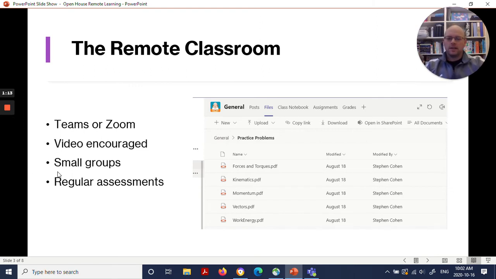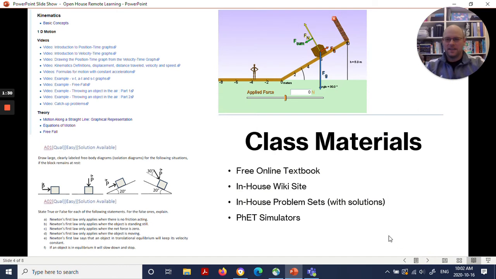We get them more engaged using small groups, so we break them up into small groups during class, in labs, and so on. And we have regular assessments to really be sure that they are where we think they are and that they are where we need them to be.